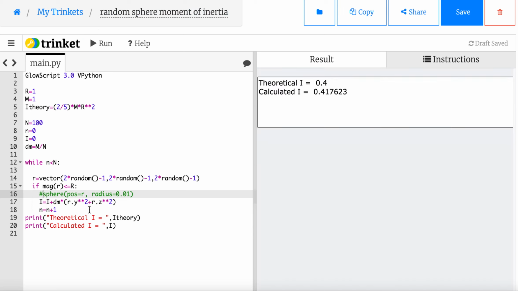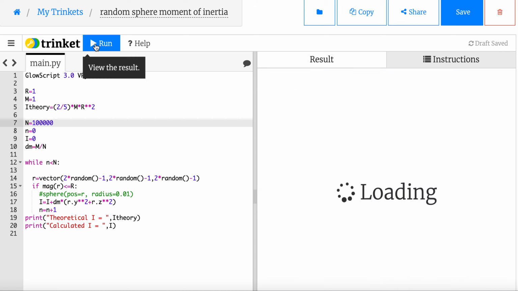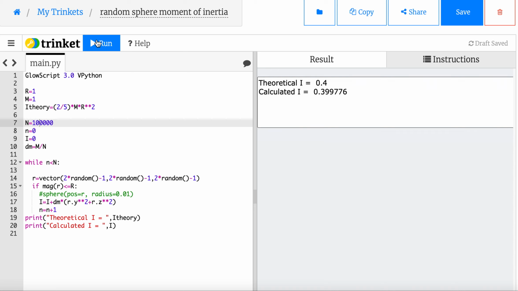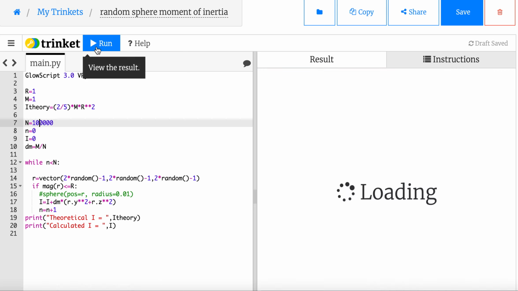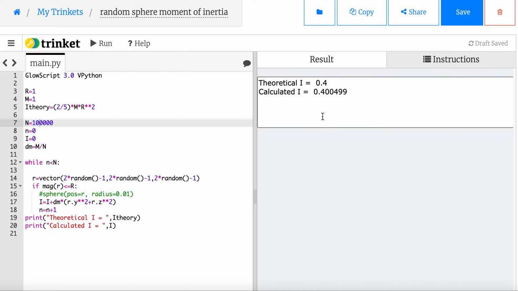It's faster. Now I'm going to put this at 100,000. So that's 1,000, that's 100,000. And then run it again. Still good. Okay. I'm pretty happy. This is a lot easier program, but again, we're kind of cheating here.